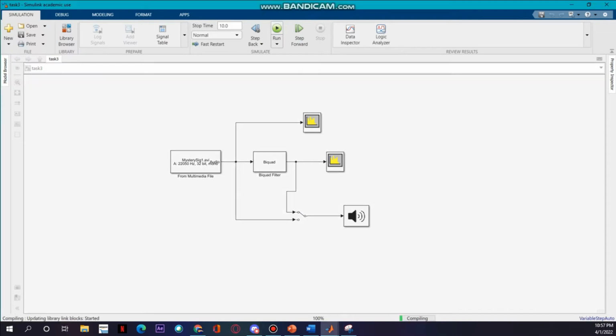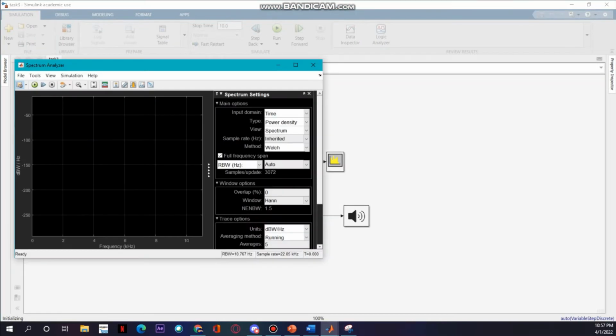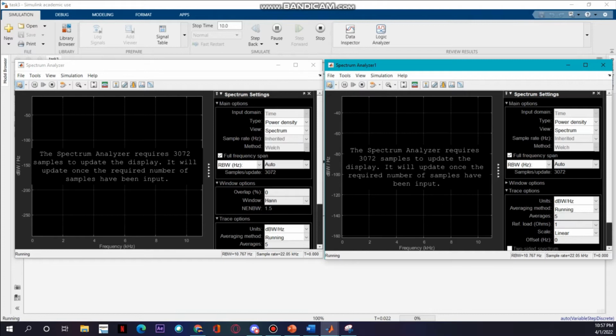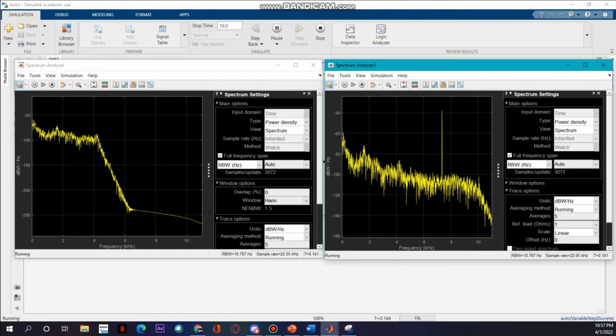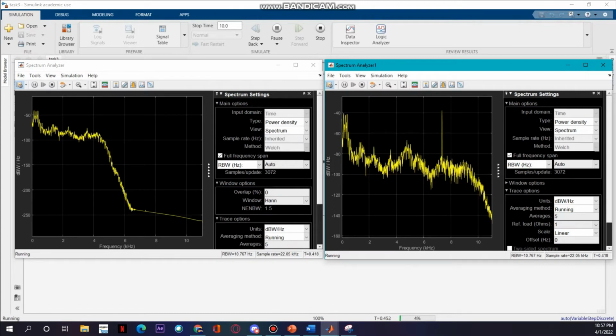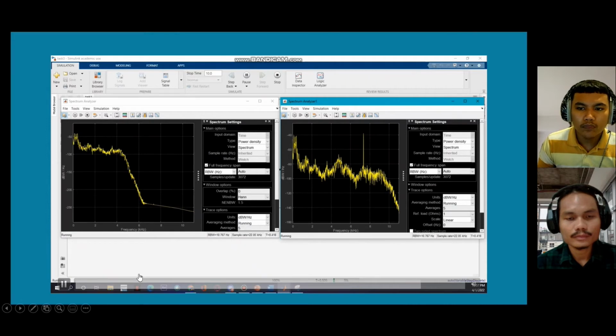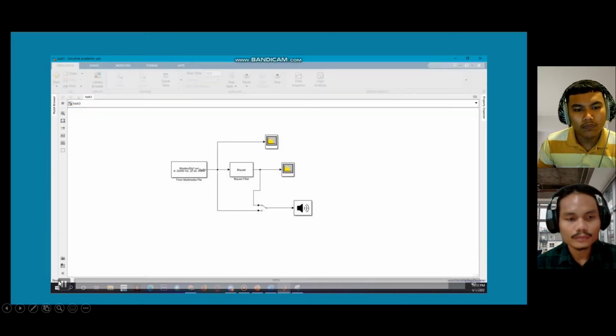This is for the task 3 experiment. We're using a 22,000 hertz signal. Then we run it. As you can hear, the noise is very loud because the biquad filter cannot filter as much noise in this source. Okay, done.